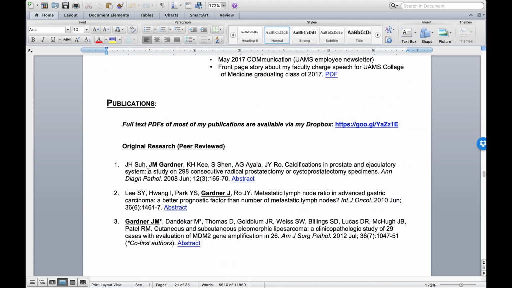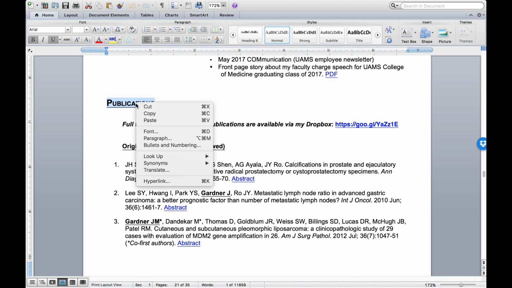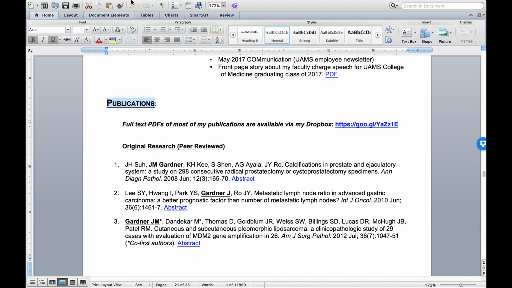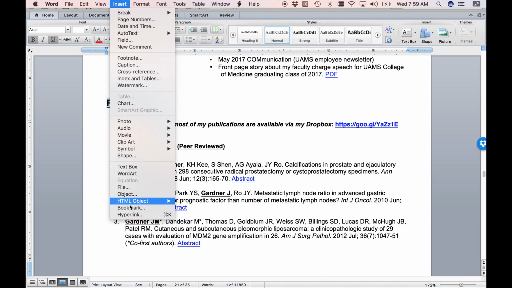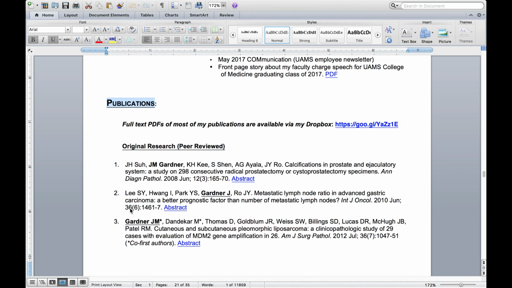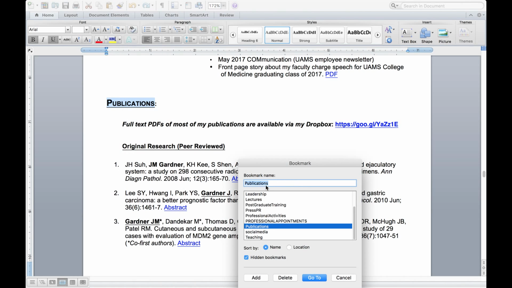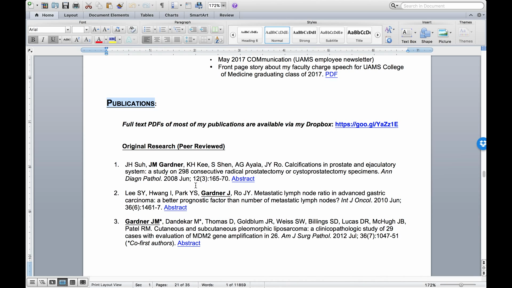So the way that you can create these is if you have somewhere in your document that you want to jump to, you can click on it, and go up here to insert, and then insert a bookmark. Then name the bookmark whatever. Publications in this case is what I named it. I've already made it a bookmark, but just click bookmark name, type in publications, and click add or save. So I'll cancel since I've already done that here.